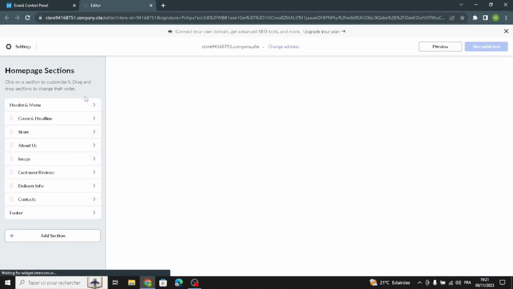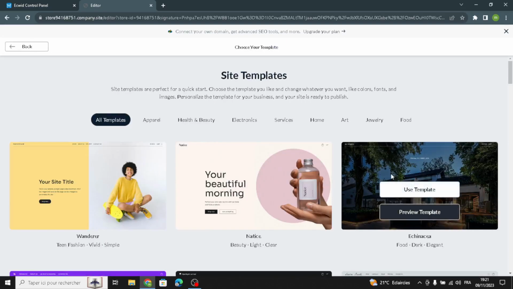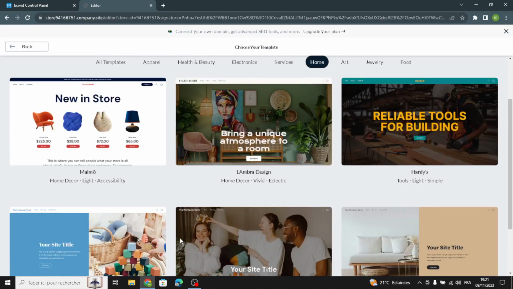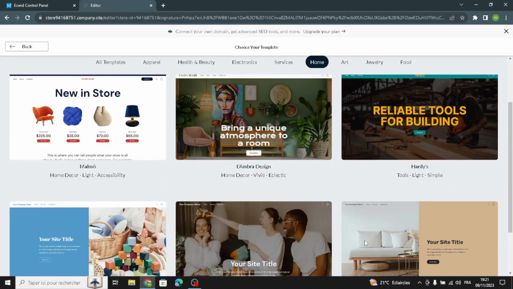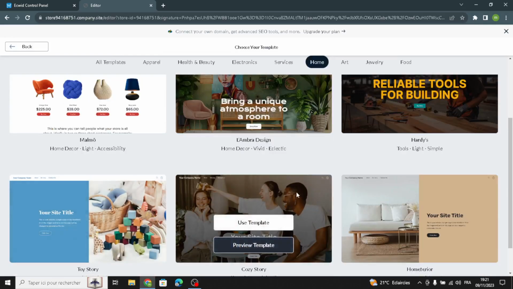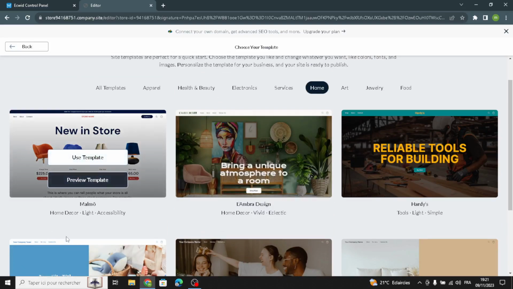So here you're gonna customize and design your home page. Go to the settings, go to the templates, and go to the home topics. Okay, so here you can select one of these templates, it depends on your business. So for me, I'm gonna choose just a random one, like this one.